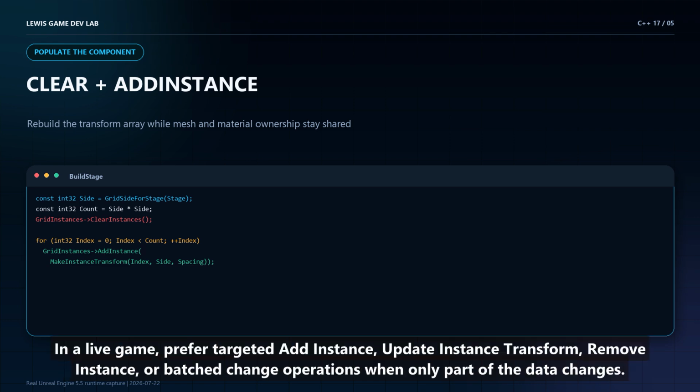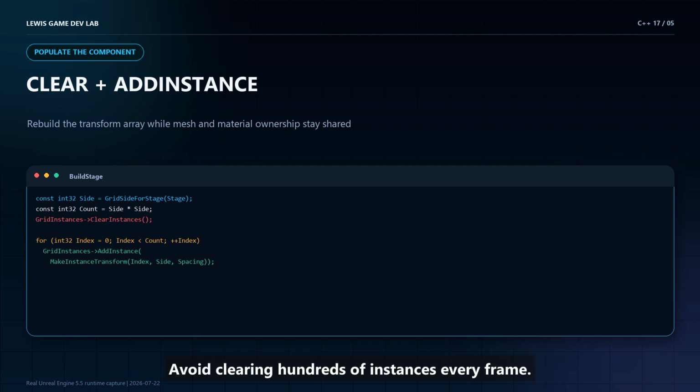In a live game, prefer targeted AddInstance, update instance transform, remove instance, or batch change operations when only part of the data changes. Avoid clearing hundreds of instances every frame. The correct update strategy depends on how often the batch changes.